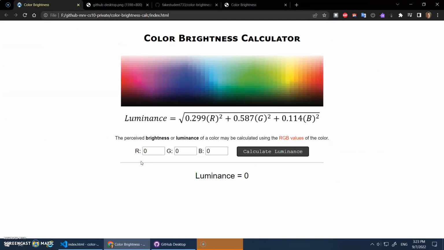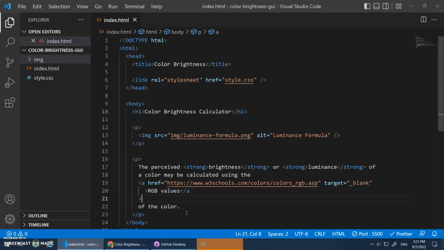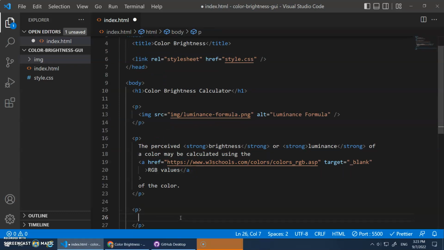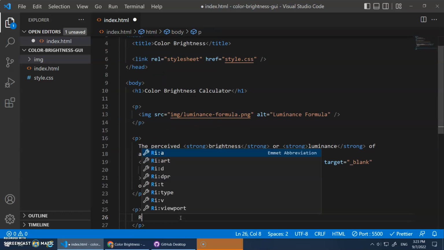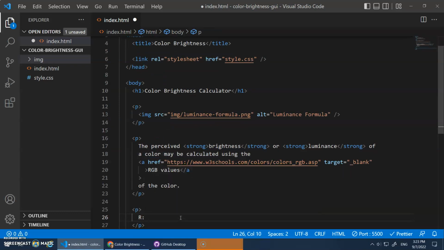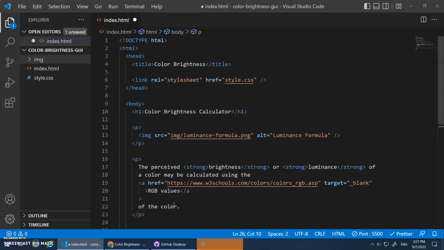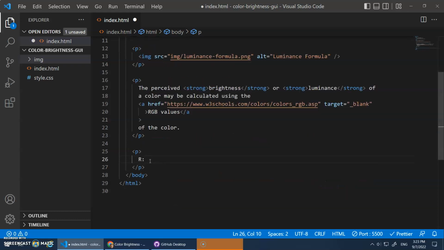Okay, and then I need this here, and I'm going to put all of this in a paragraph as well. It's on its own line, right? And we'll get that text here. So new paragraph again, P tab, and then we just want a capital R and a colon and then a space. And now I want to have this input element, okay? And where am I? And then I simply just go input.